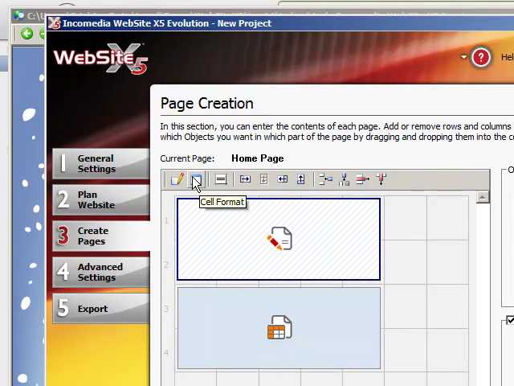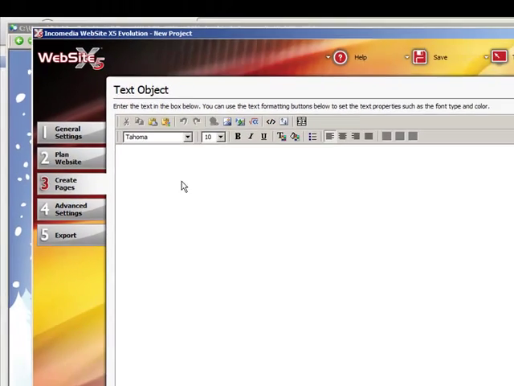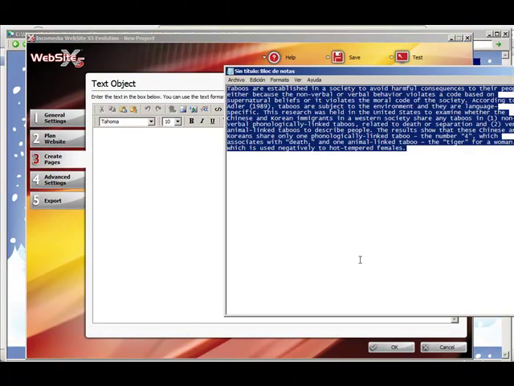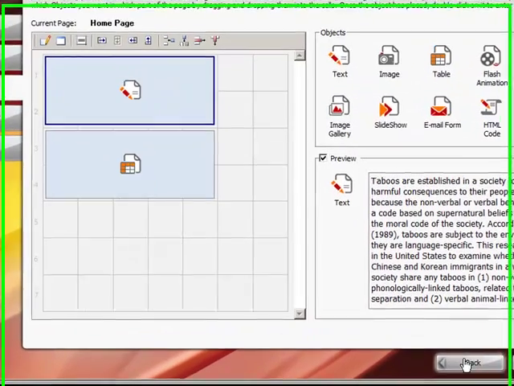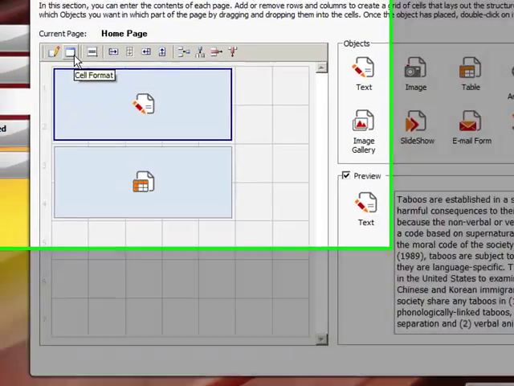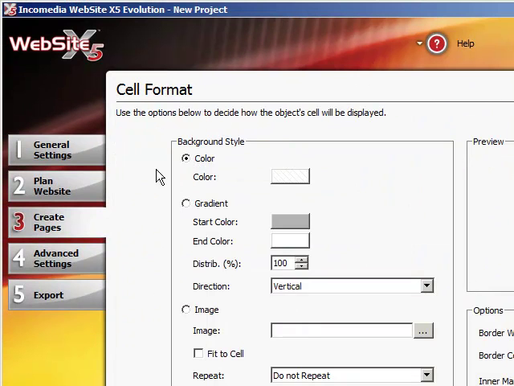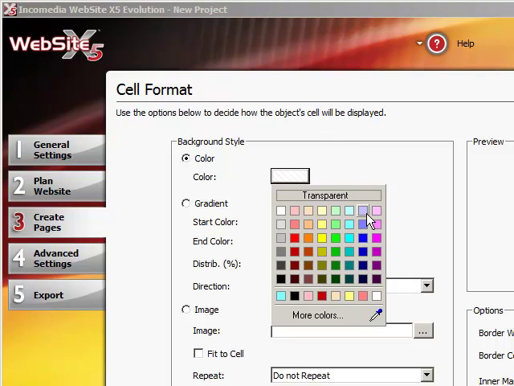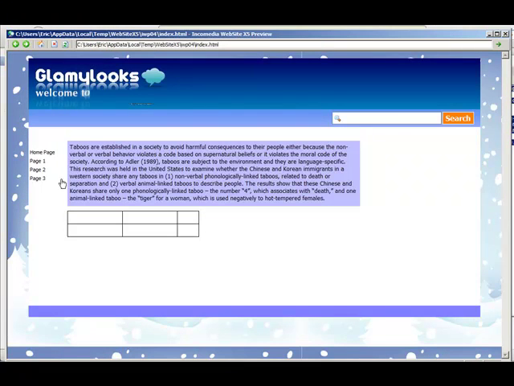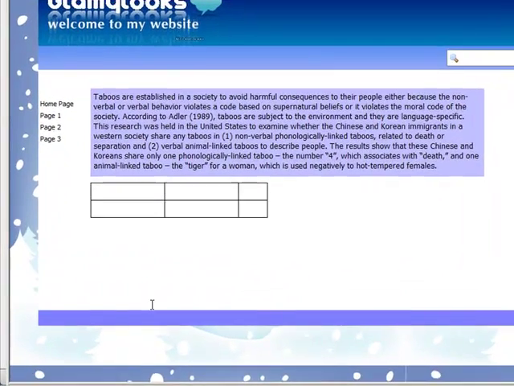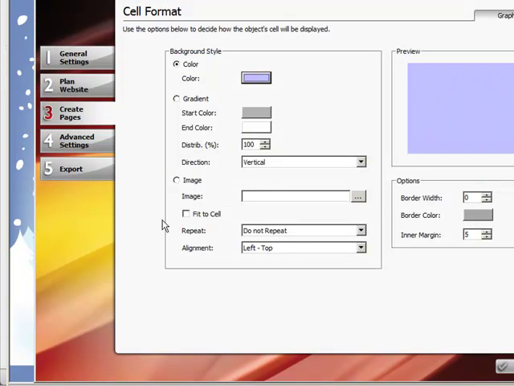Now the cell format. This is something very simple, and I'm going to show you what that is. First we're going to add some text right here. We're going to copy and paste. Then we're going to go to the cell format, and here is where you choose the color for that specific text object or cell. For example, you can choose a blue, and we're going to test it. You see how this whole cell went blue? That's what you're going to be able to do in the cell format.